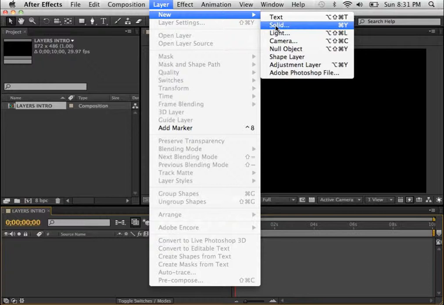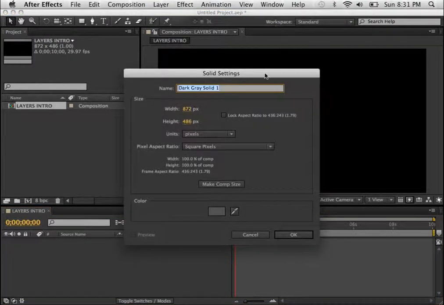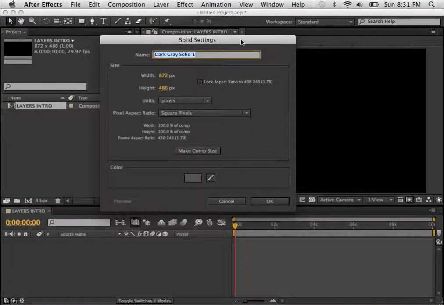Anyways, layer new solid gives us the solid settings. In the solid settings, you can name your solid. Let's say that you're going to start piecing together a rocket ship or something, a person or a robot. It might make sense to name it if you knew that this was going to be the body of the rocket ship or the head of the robot. You could name it that way. Otherwise, if you just leave it, the name will take the name of the color in which you define your solid layer to be.